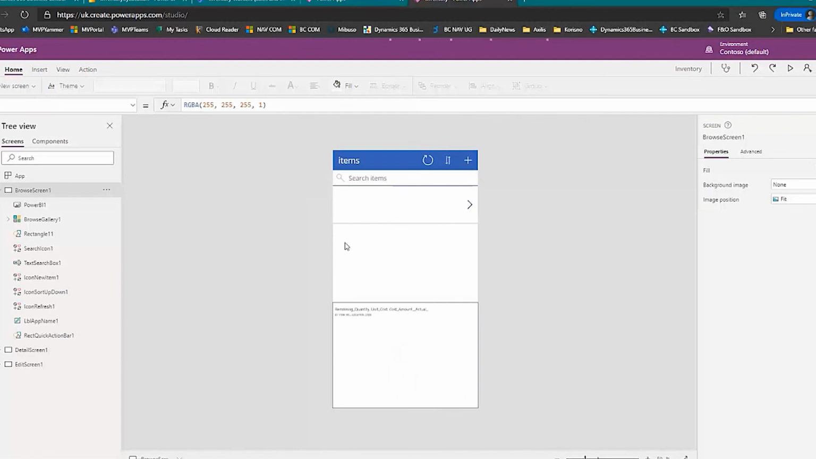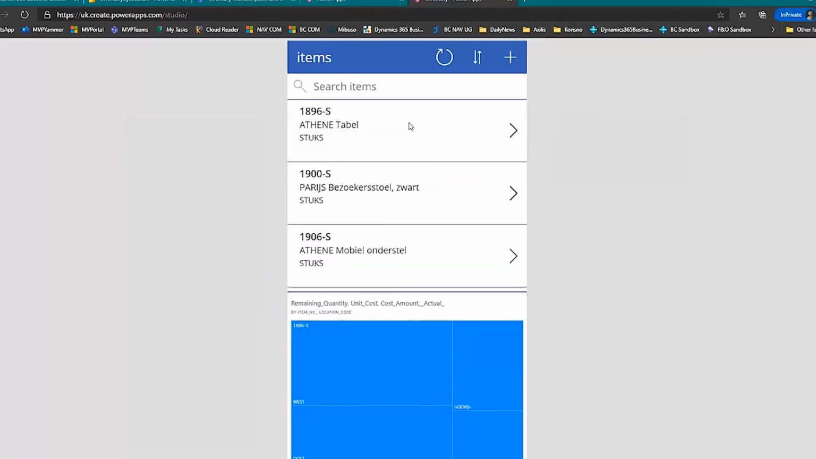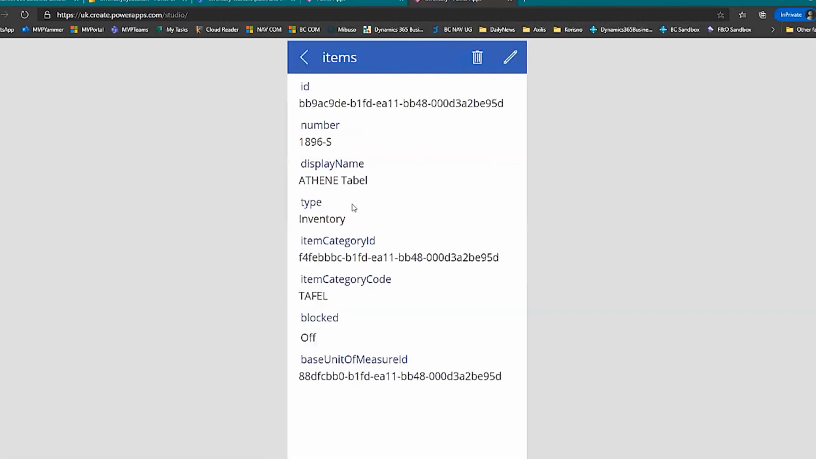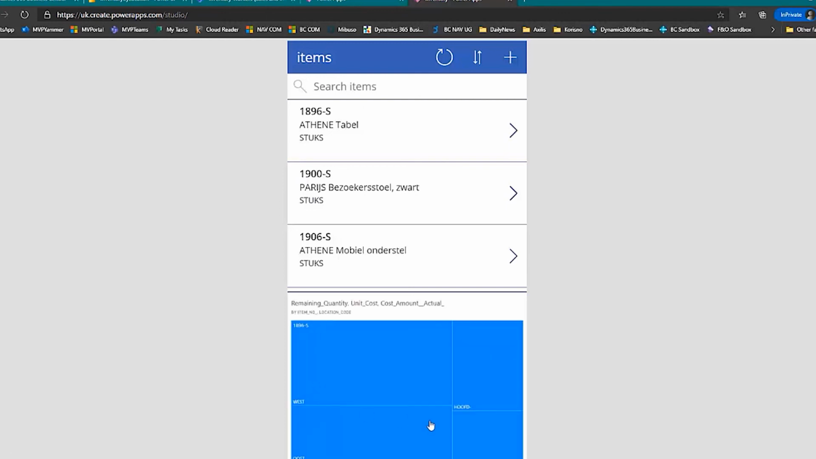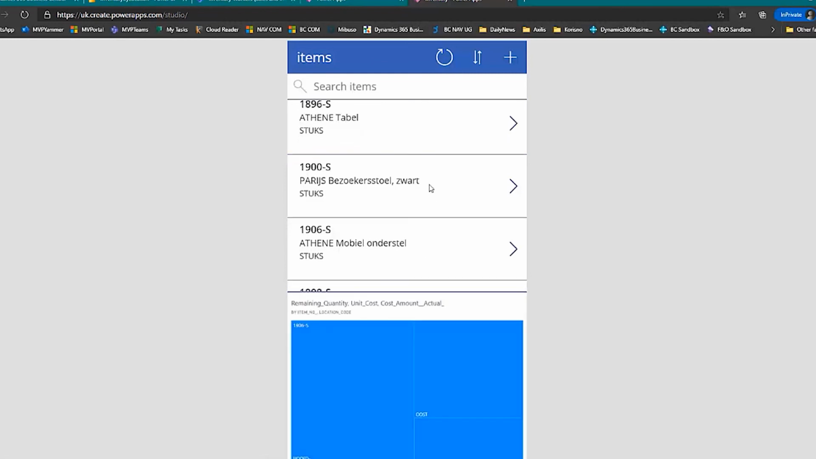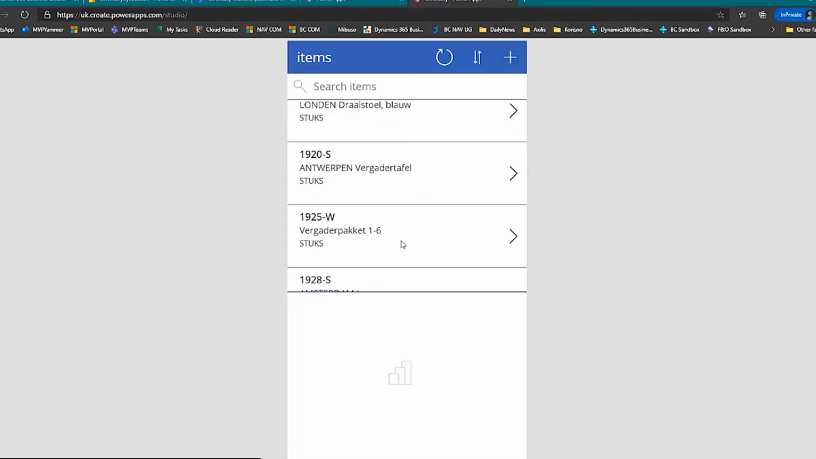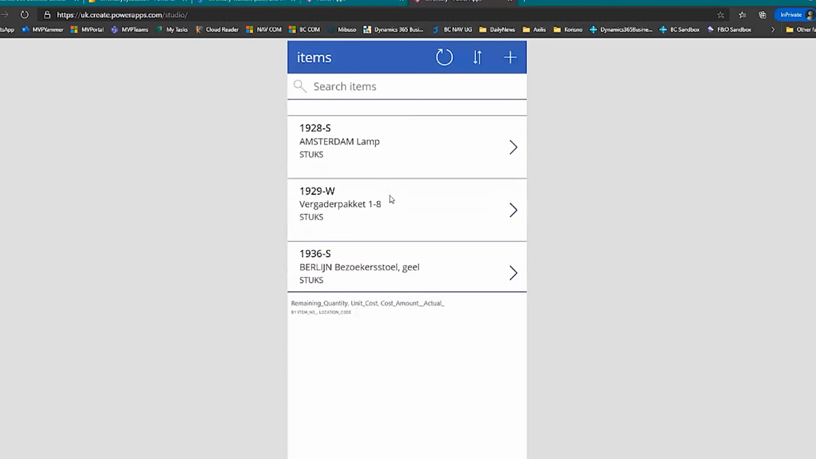And what you can see in this screen, here I have the list of my items. If I zoom like this, I run my application. Here I have the details about my items, so what is inventory, and so on. But on the bottom, I have my Power BI report. And I can easily navigate through my items and find, and the Power BI report below will be filtered based on my data from my gallery.